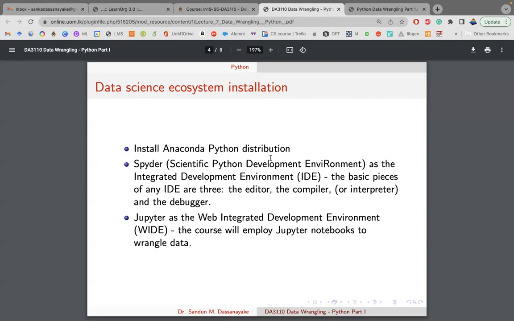Therefore, I just gave you the basic instructions to install the Anaconda Python distribution, because we are using Anaconda in this class. In the Anaconda environment, maybe some of you are already aware, there are 2 ways that people use to do programming or these data analysis tasks. One is Spyder, the Scientific Python Development Environment. It's an integrated development environment known as an IDE. In an IDE, you will find the editor, the compiler, or the debugger.